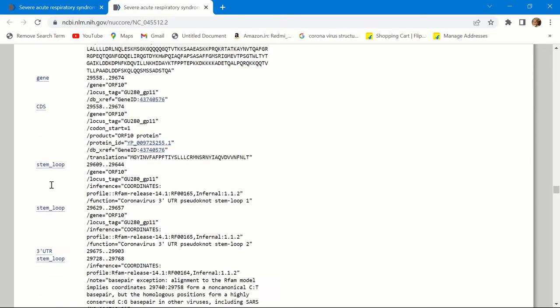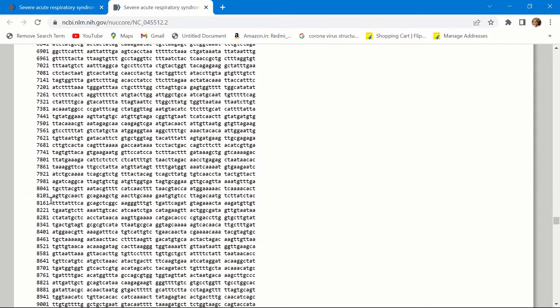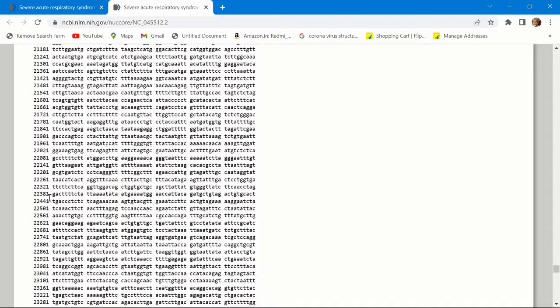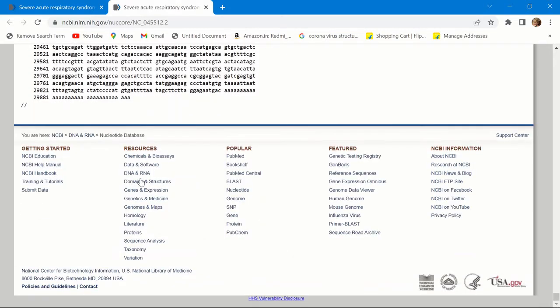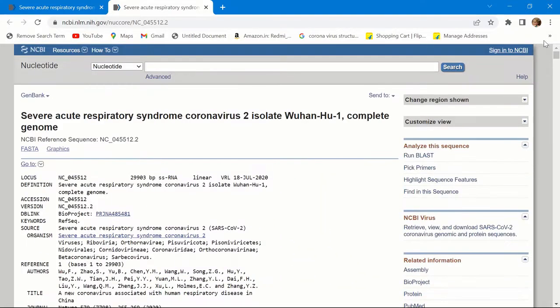Scroll down. Origin. The sequence data begin on the line immediately below origin. We can find the whole genome sequence of the organism in the following lines. Now that we have understood the various fields on this page, let us move on to downloading the nucleotide sequence.